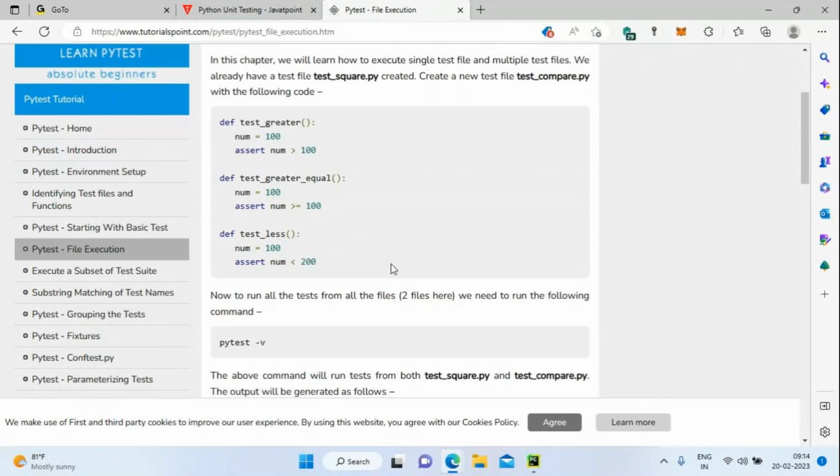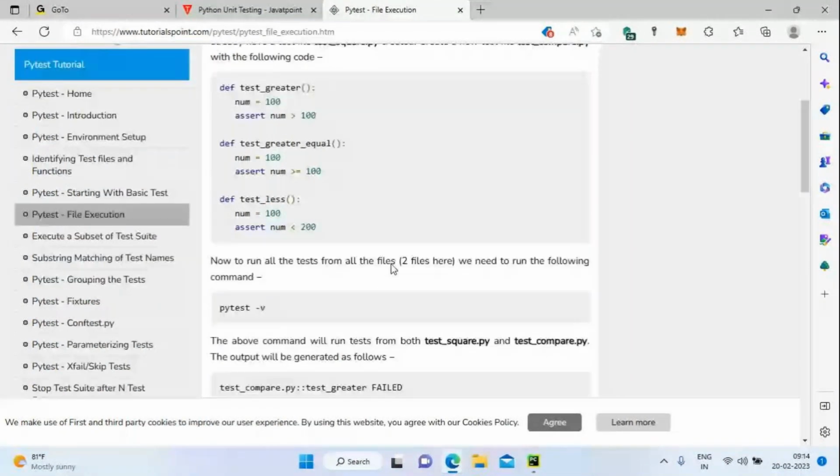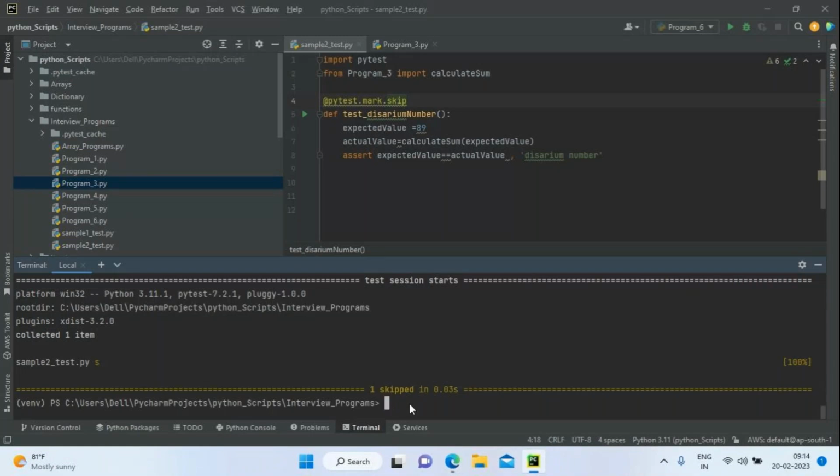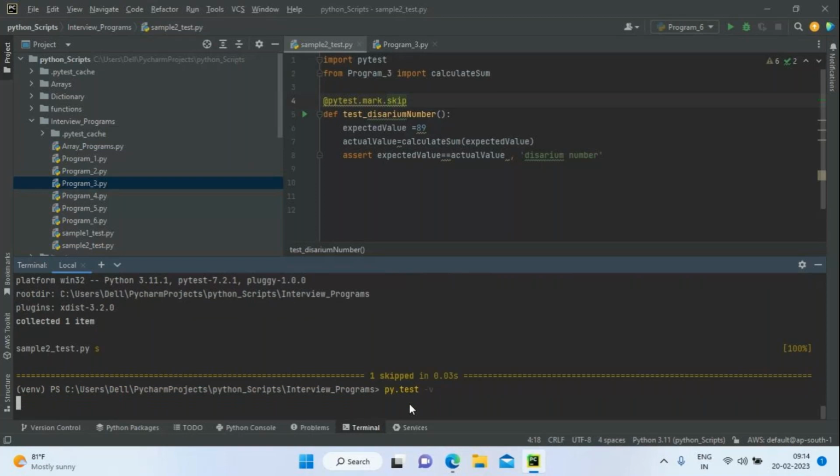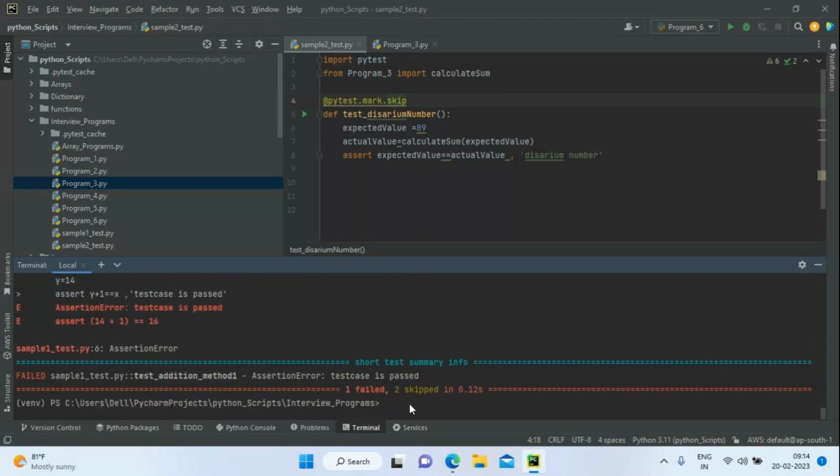Now, if you want to run the test case, okay, it's old material. Actually you have to use py.test. Hyphen v is verbose. Verbose means it gives some additional information. Whenever you get some errors, right, it will give more information in the console. That's why we use the hyphen v. You can use it like this: py.test hyphen v. It will give more information about the test case.